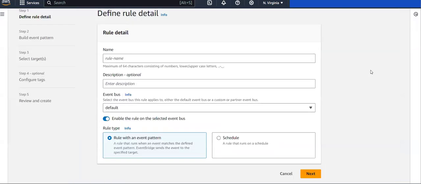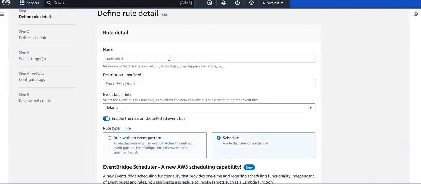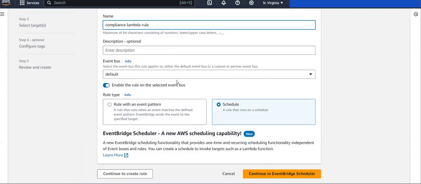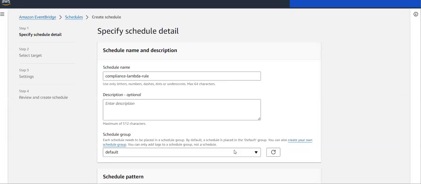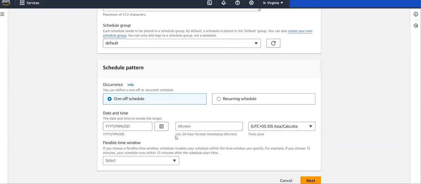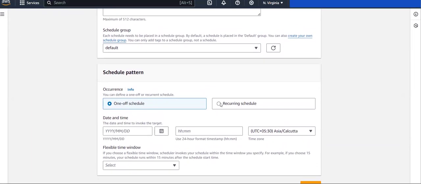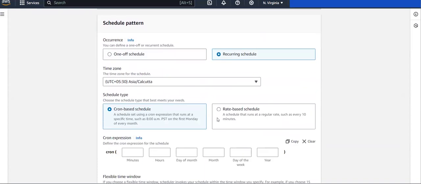This is a schedule based rule. Every few seconds, it needs to check and modify the changes. So I'm just selecting the rule type as schedule, and I'm providing some rule name here. So that's it. You can provide some description. It's optional currently, so that's why I'm not providing it. Now I'm clicking on continue with scheduler, and here I'm providing a recurring schedule.